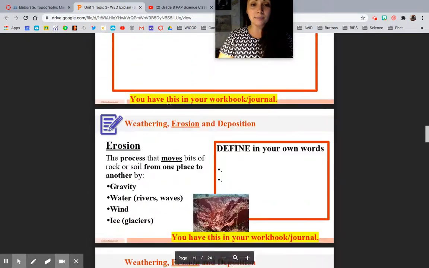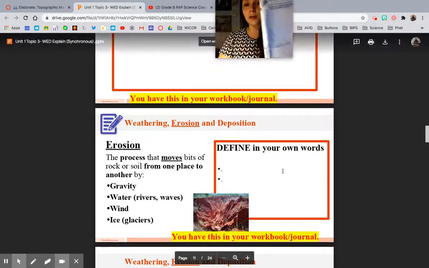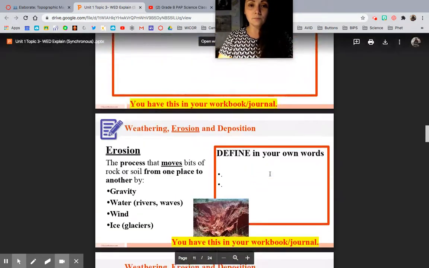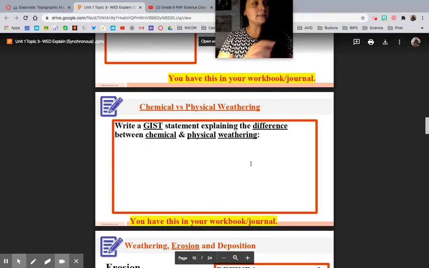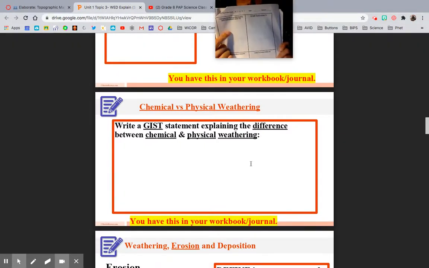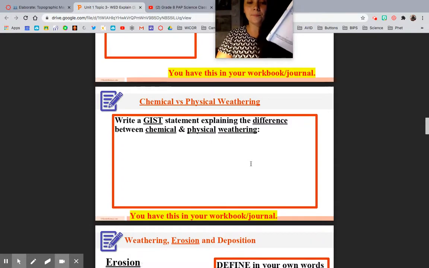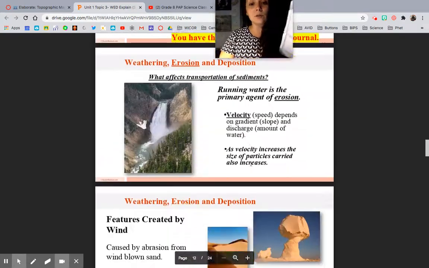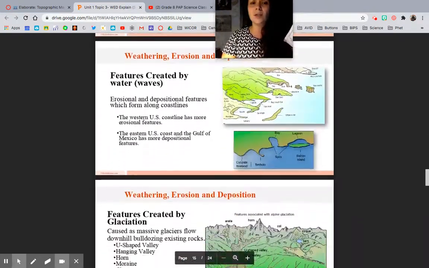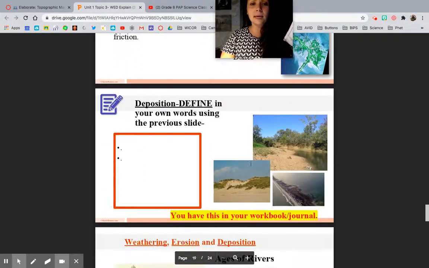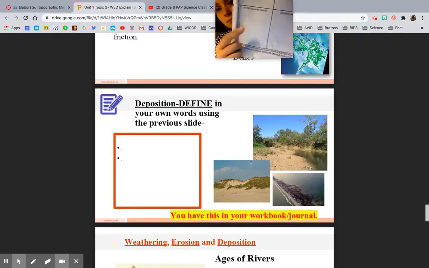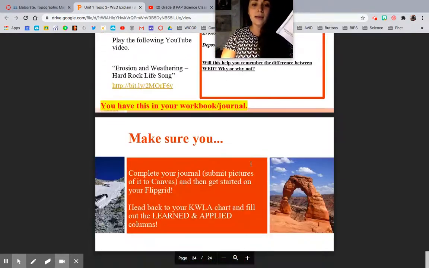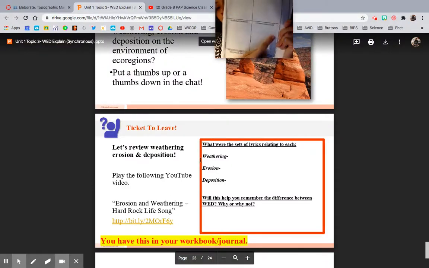So let's hop to slide 10. Right here, erosion, you're going to define erosion. Slide 11, y'all, my bad. Slide 10, chemical versus physical, right here on this slide. Then slide 11, define erosion. Then slide 19, so I still look at all this stuff, check out what erosion is, check out all the cool features, and then I go to slide 19, and I'm going to define deposition. And then I go to slide 23, so scroll, scroll, scroll, and I do this ticket to leave right here.